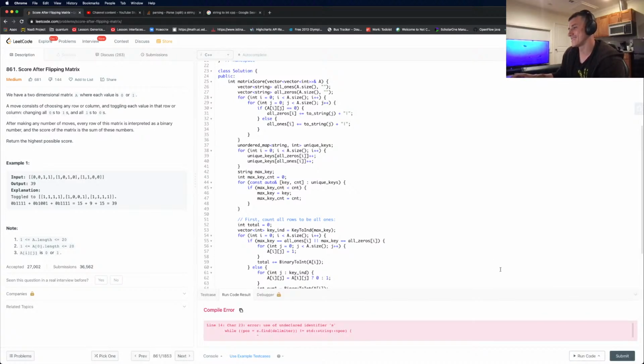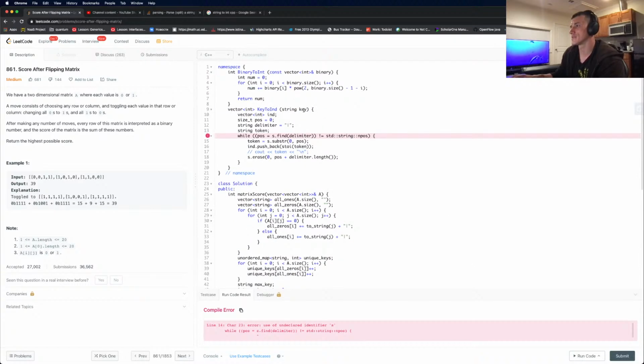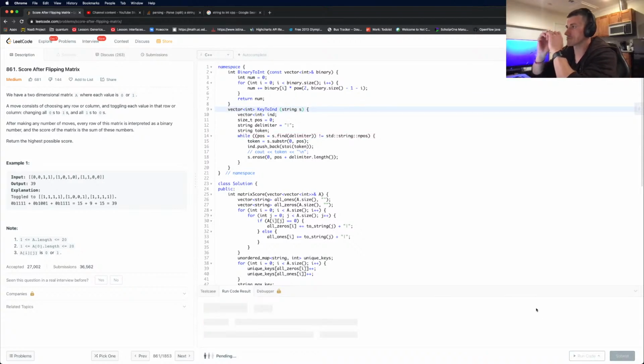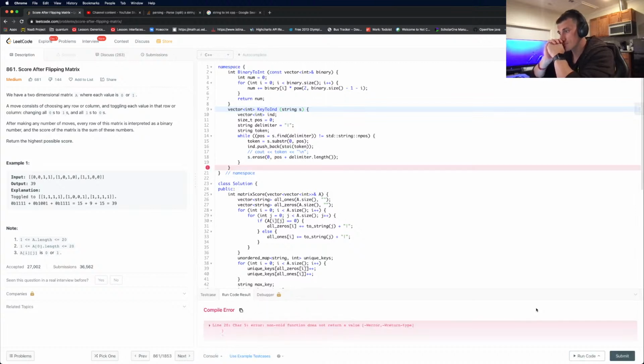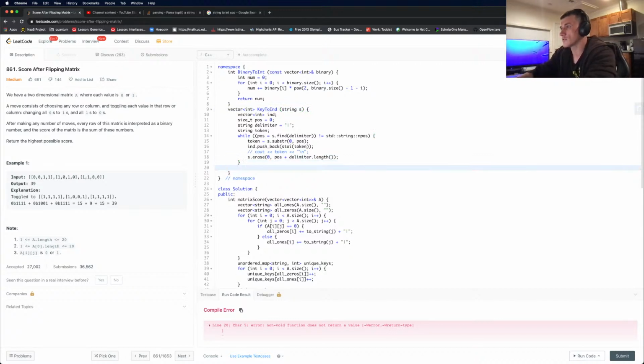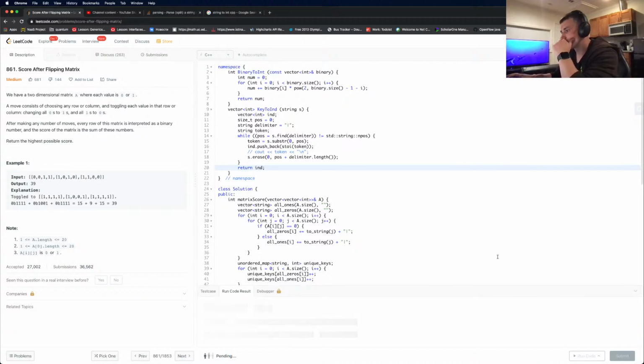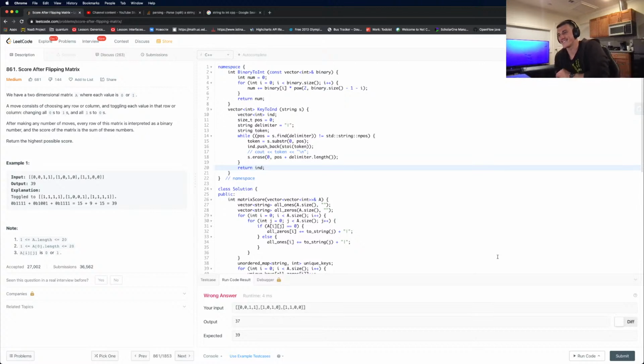Oh man. Yep, it's not S. It's key. Oh, we can call it S. Who cares? Yeah, because we do not return anything. Oh, nice, it works. At least it doesn't fail. But it says 37.